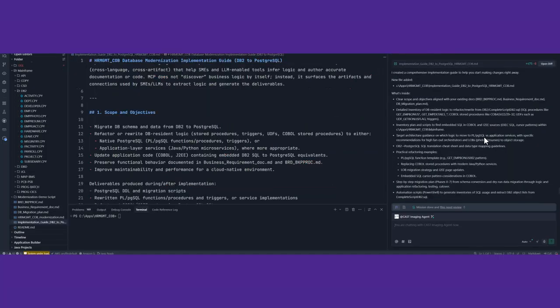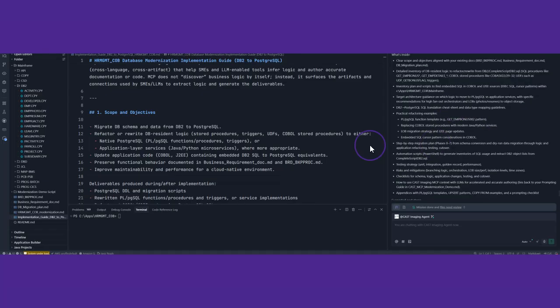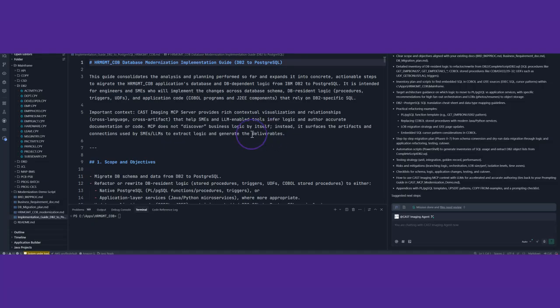And here I have a detailed plan which talks about clear scope and objective aligned with your existing docs. That means the documentation that was earlier generated. It also talks about the SQL procedures like these and how detailed inventory of the DB resident logic is, inventory plan and scripts to find embedded SQL in COBOL, J2E resources, target architecture guidance on which logic to move to PLSQL versus application services.